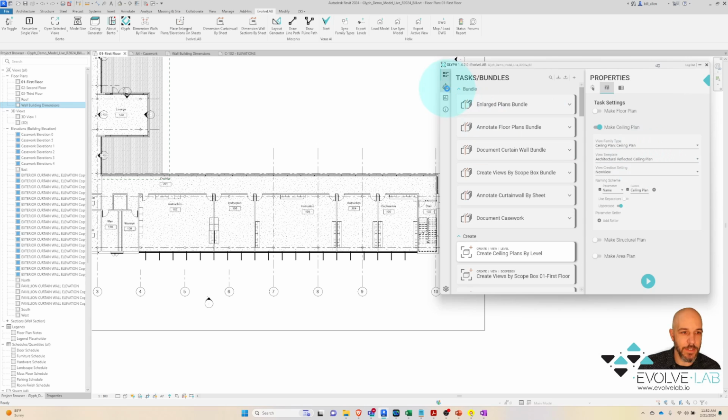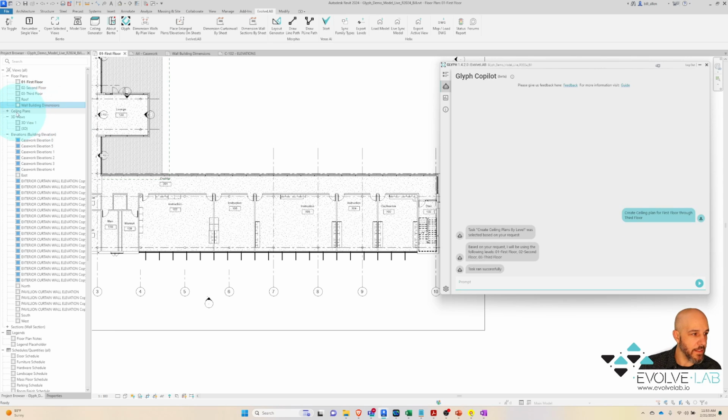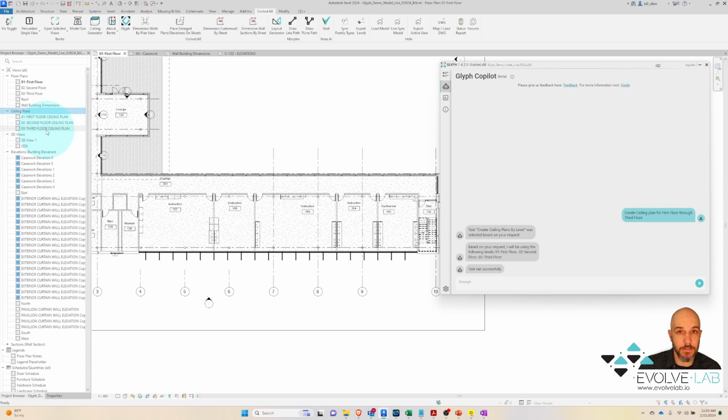Now, to run this task, what we do is we go to the Copilot. You can either run it without Copilot or you can run it here with Copilot. And in the prompt, I'm going to say create ceiling plans for first floor through third floor. And I'm going to go ahead and hit enter to run it. And you'll see over here in the project browser that it's actually going to create my reflected ceiling plans for me. There they are. They just popped up. And we have 01 first floor ceiling plan through third floor, which is pretty awesome to be able to use large language models in kind of this GPT format and be able to have it understand first floor through third floor. So I went ahead and populated that, which is awesome.